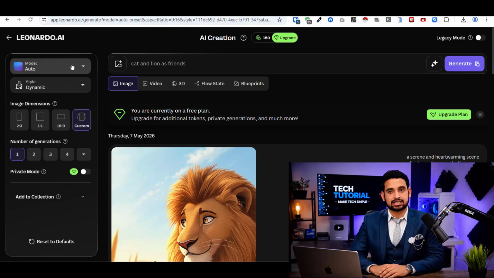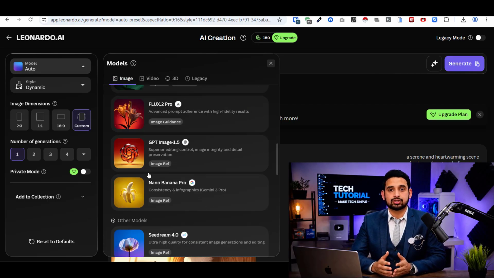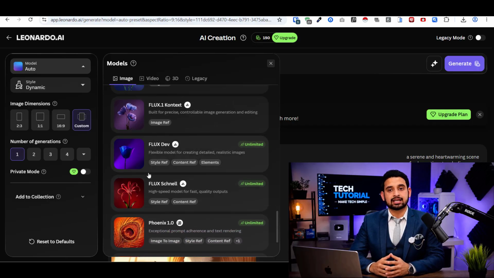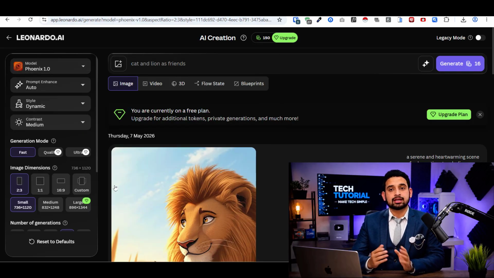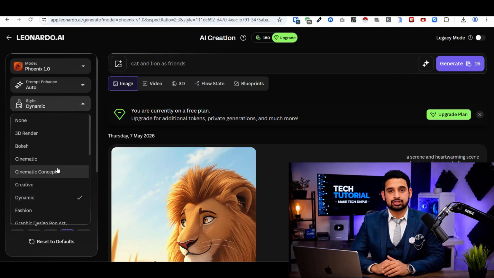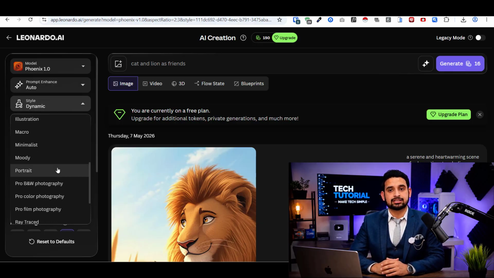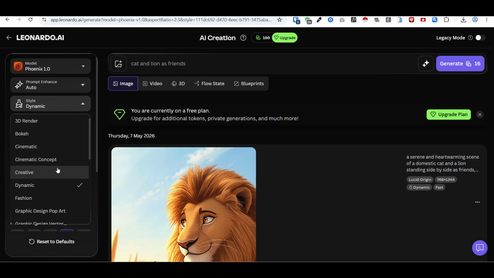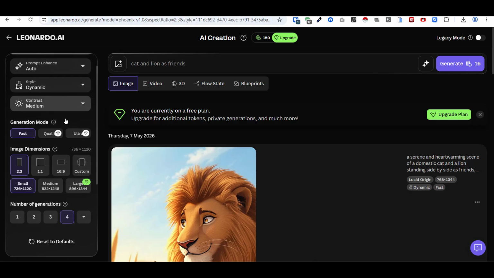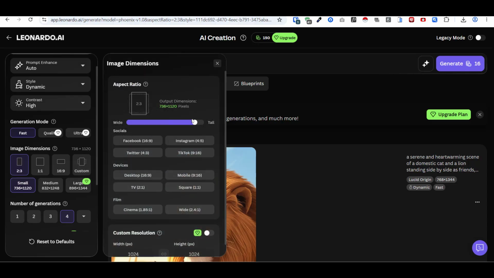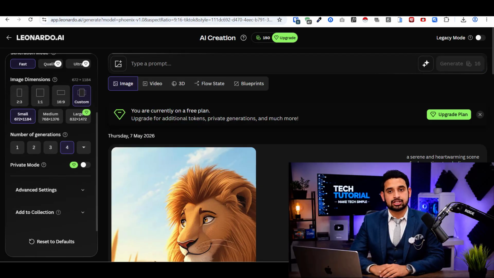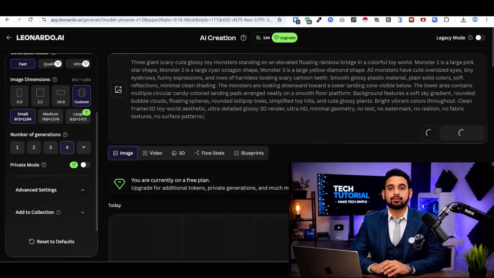Now let's create the starting image. Copy the starting frame image prompt. You can use Google Flow if you want, but I personally recommend Leonardo AI because it gives better results for this type of content. Inside Leonardo AI, select either Phoenix 1.0, Flux Dev, both work well. Next, set style to dynamic, set contrast to medium or high, set image ratio to 9 to 16. Generate 4 images. Paste your starting frame prompt and click generate.